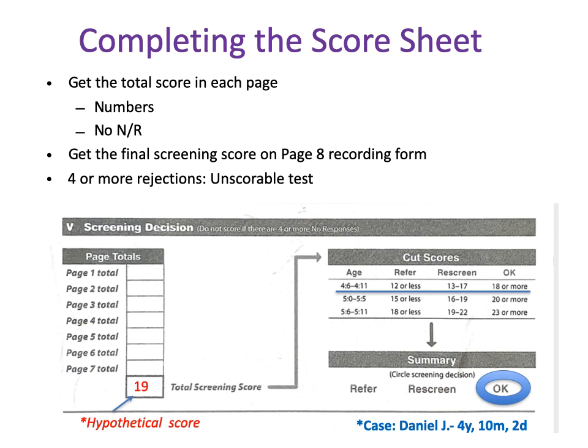To use this table, you have to look back at how old your child was, and in our case, Daniel J was 4 years, 10 months. So we are going to use the first age range, which is 4 years and 6 months to 4 years and 11 months, and the total score was 19. So you can tell the child is in the OK group. So in the summary section, you are going to circle OK. That is the final decision.